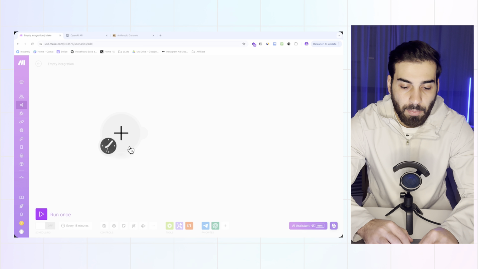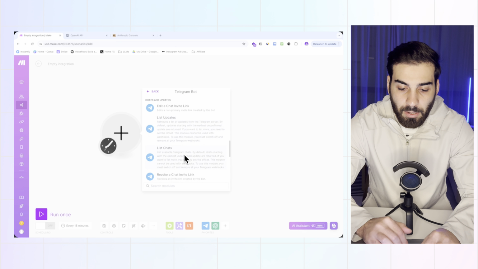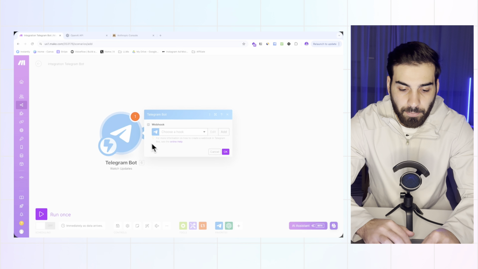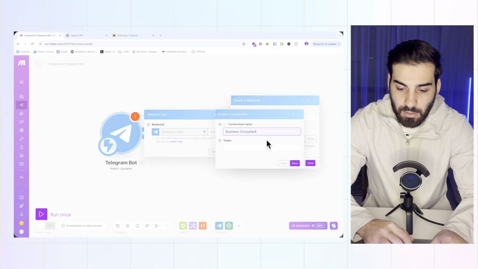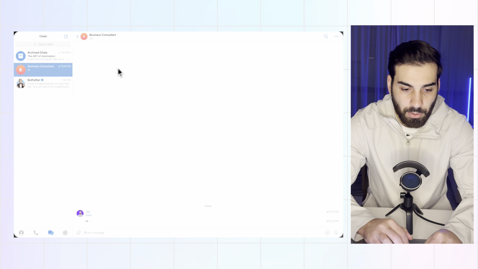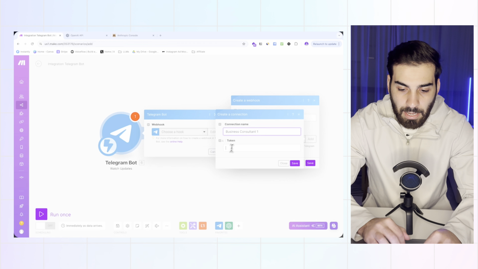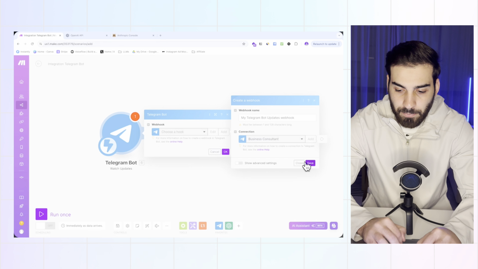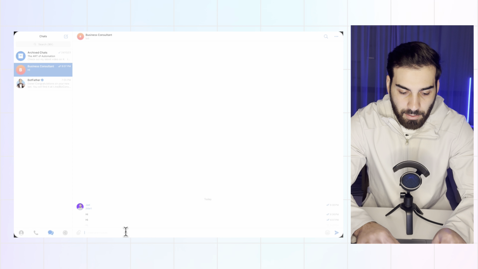Okay, so now we're on Make.com. Your trigger is going to be a Telegram Watch Updates trigger. There we go. And in this instance, you are going to go Add, business consultant 1. What you need to do is go back to Telegram, grab the token from here and paste it into there. Okay, just wait for it to load. Great, now save, wait for new data, and just go hi again.